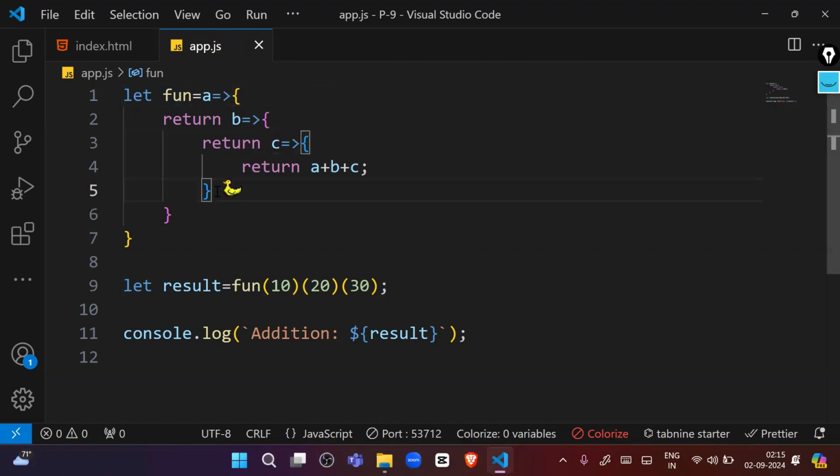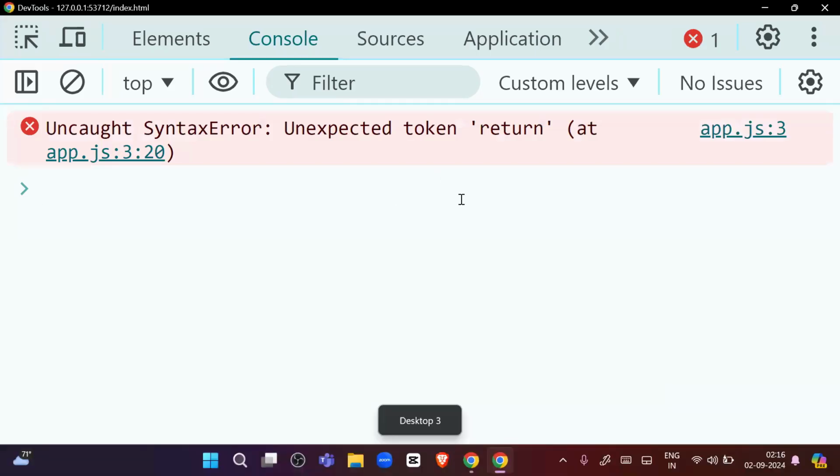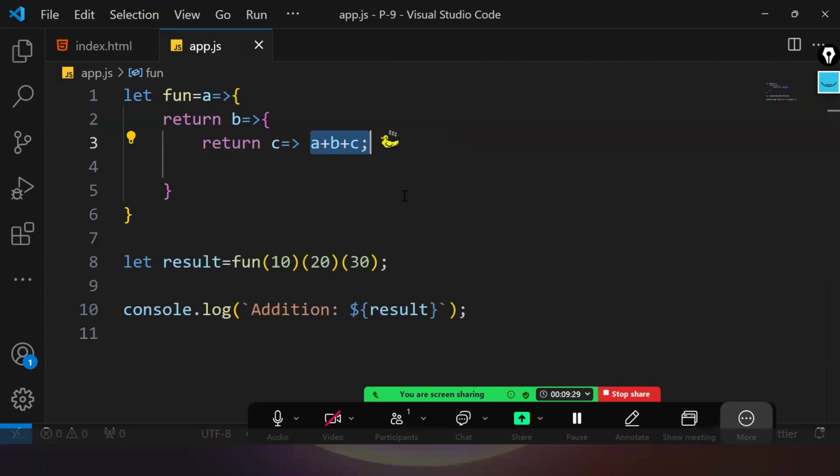Okay, so can I remove these curly braces? Yes, of course you can remove them. If I am removing the curly braces, I am removing the body of the function. It is saying error, unexpected token. So remember one thing, when you have one statement inside your function, you can remove the curly braces. But when you are removing the curly braces, there is no need to write return. It automatically returns your value. If there is one statement, it will return automatically. See, your output is coming.